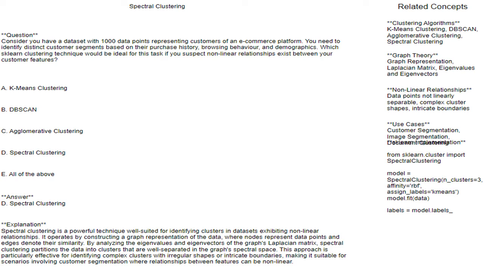D. Spectral clustering. Spectral clustering is a powerful technique well suited for identifying clusters in datasets exhibiting nonlinear relationships. It operates by constructing a graph representation of the data, where nodes represent data points and edges denote their similarity. By analyzing the eigenvalues and eigenvectors of the graph's Laplacian matrix, spectral clustering partitions the data into clusters that are well separated in the graph's spectral space.